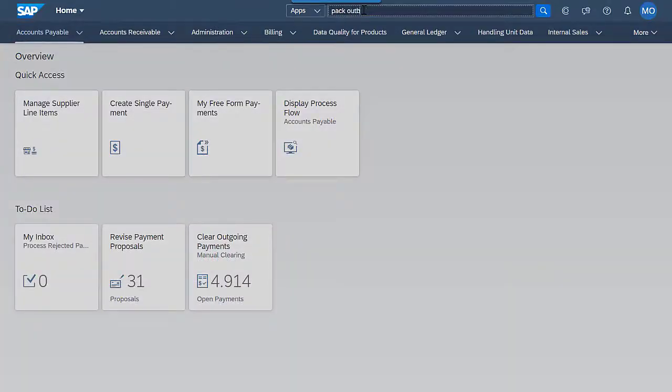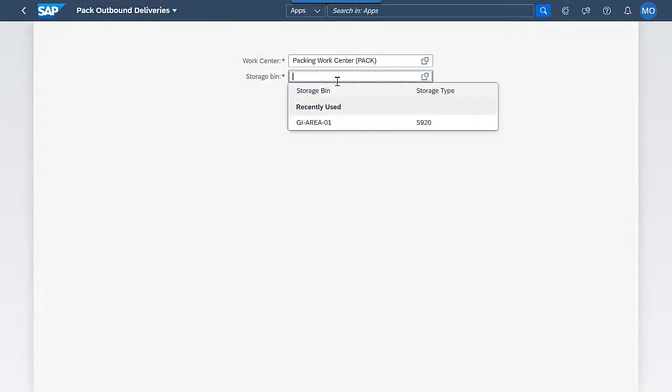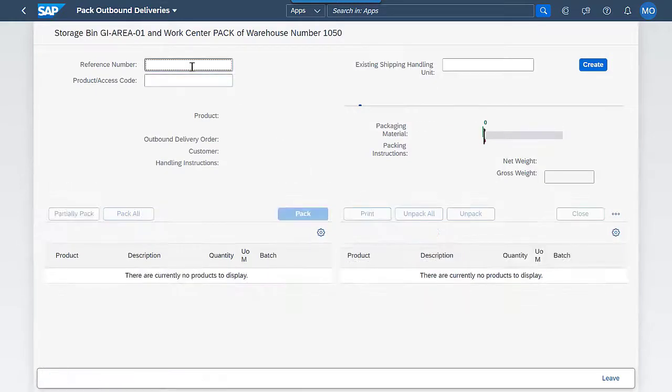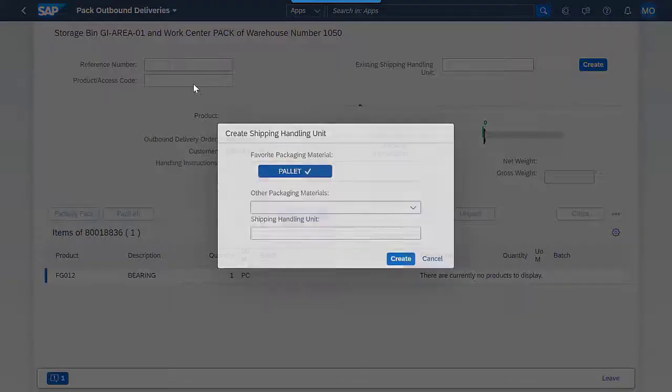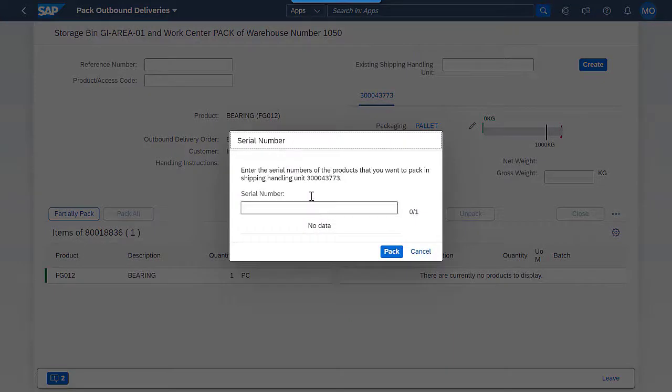For that, I use my packing Outbound app. And here I'm packing actually in the goods issue area already. Here I can type in my delivery note or order. Usually this is done via scanning or maybe RFID, depends a little bit on the process. And here I can see that the system already created a handling unit with my favorite material.